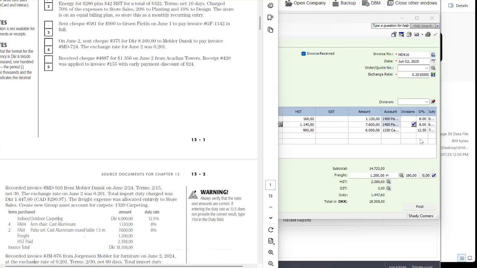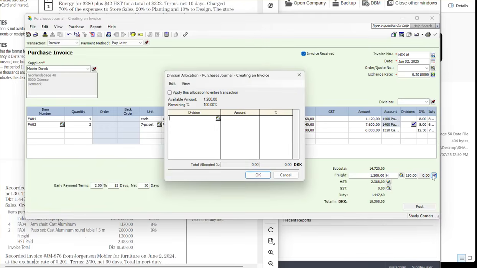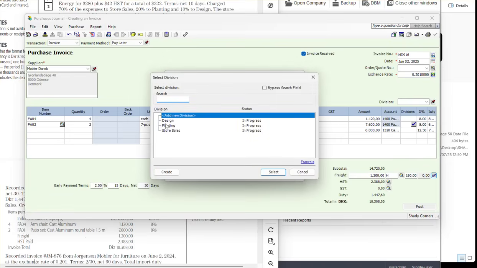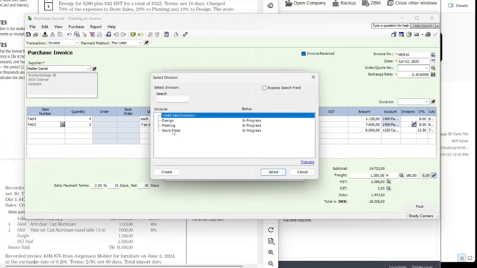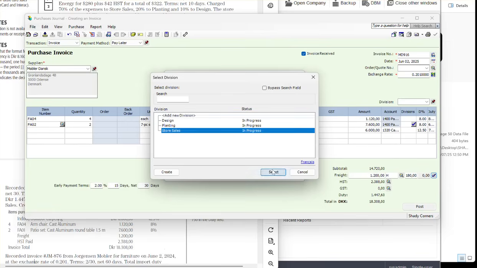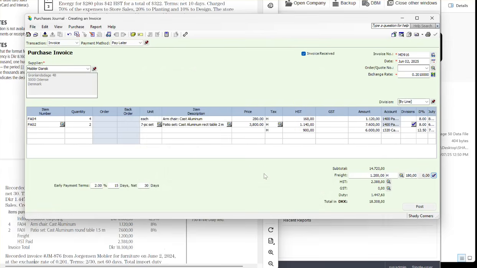They also told us in the question the freight expense should be charged to your division. They said the full amount should be charged to, what department is that, store sales. So we're going to charge it to the store sales. I will say okay, so that should be the one they should be charging it. And the freight here you have to put 1200 because they told us the 1200, so that is there.